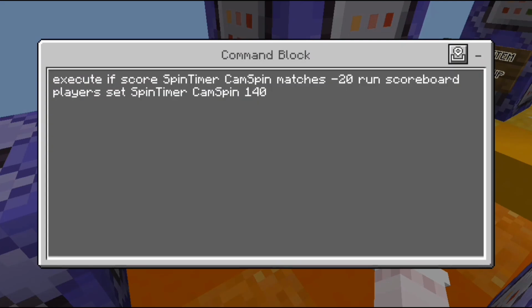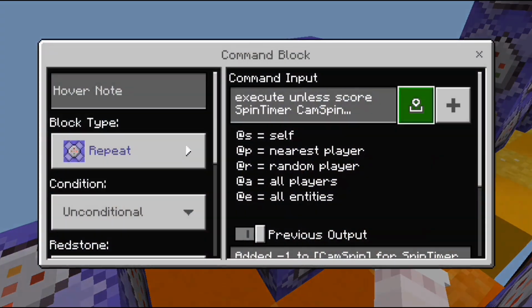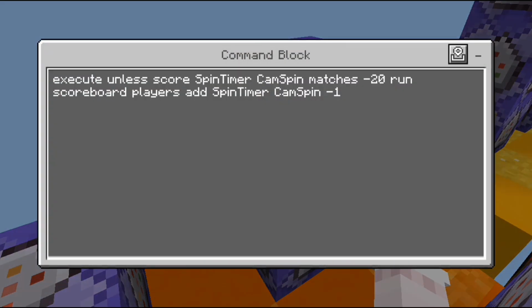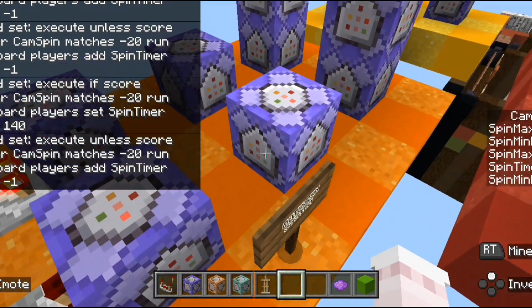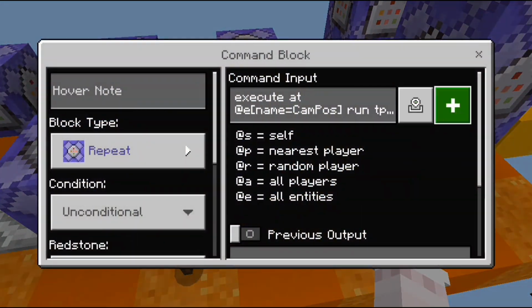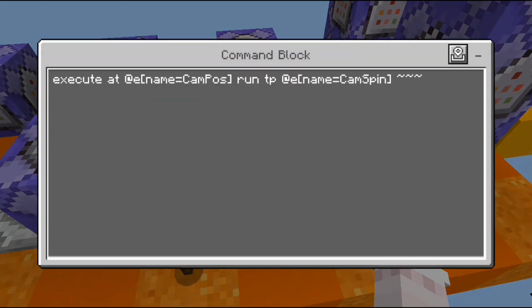First one checks if the score spin timer matches -20, and if it is, it sets spin timer on 140. And then the second command block will remove 1 from spin timer until spin timer matches -20, every 3 ticks. Now we teleport the cam spin armor stand to cam pose, always.